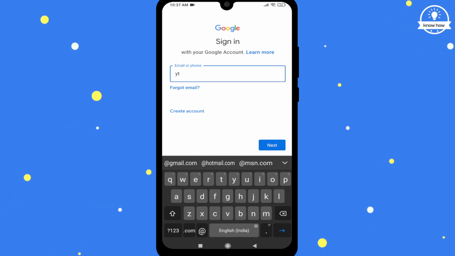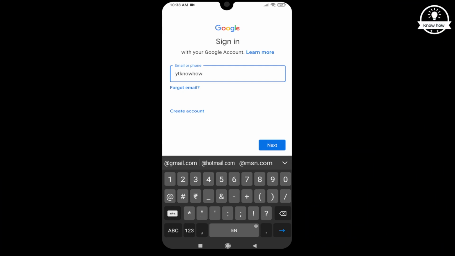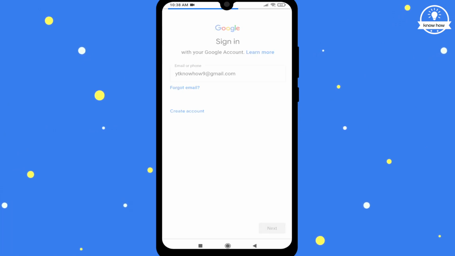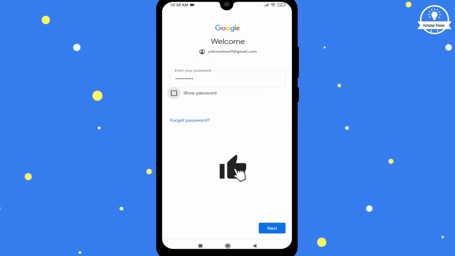After verifying your device, you'll be taken to the sign-in screen. Enter your Google account credentials, including your username and password. If you're unsure how to create a Google account, you can find a tutorial by clicking the I button in the top right corner. Once you've entered your credentials, click Next.